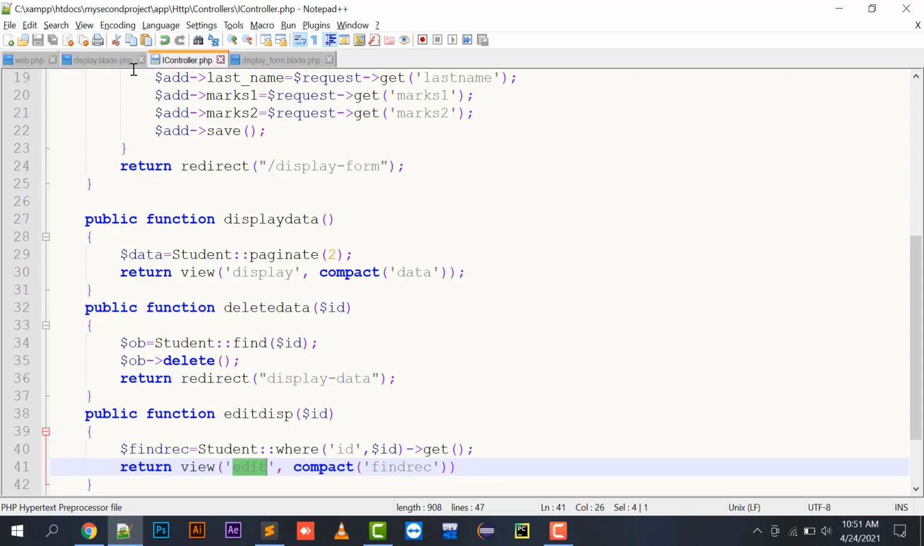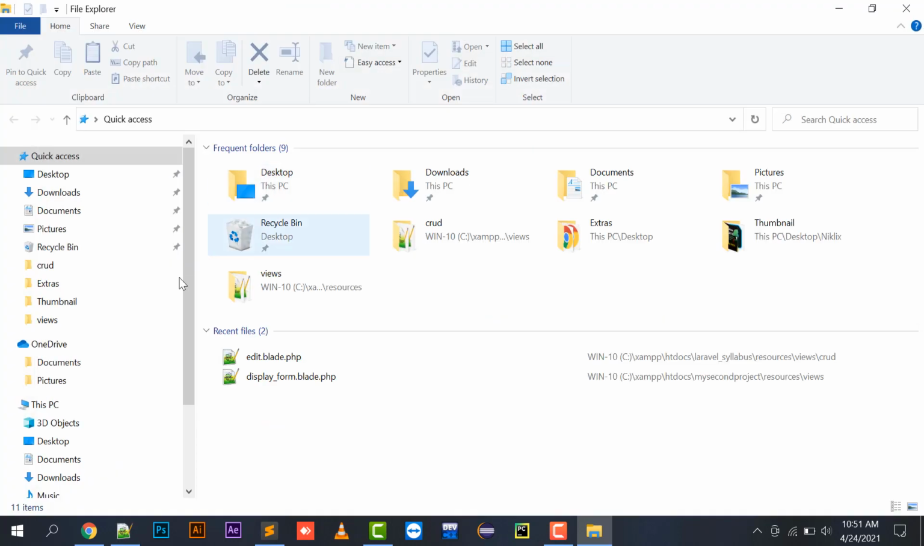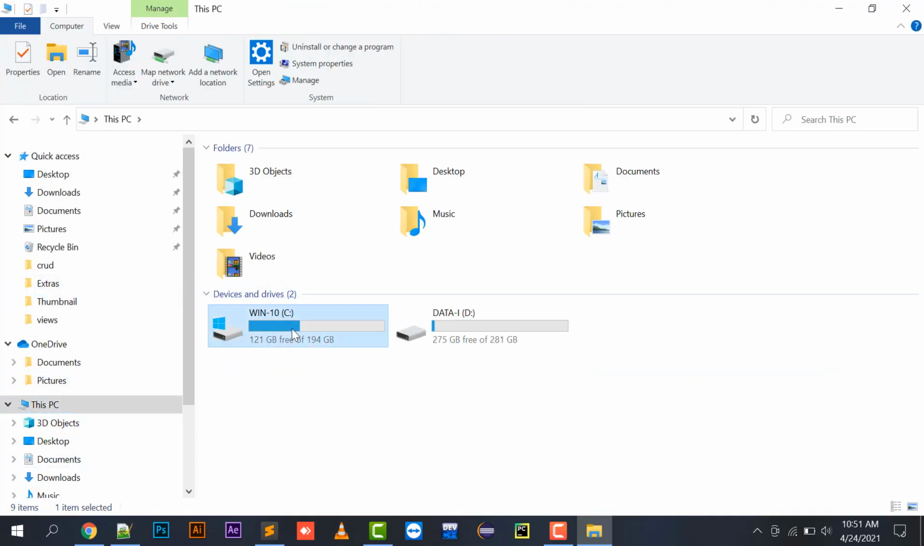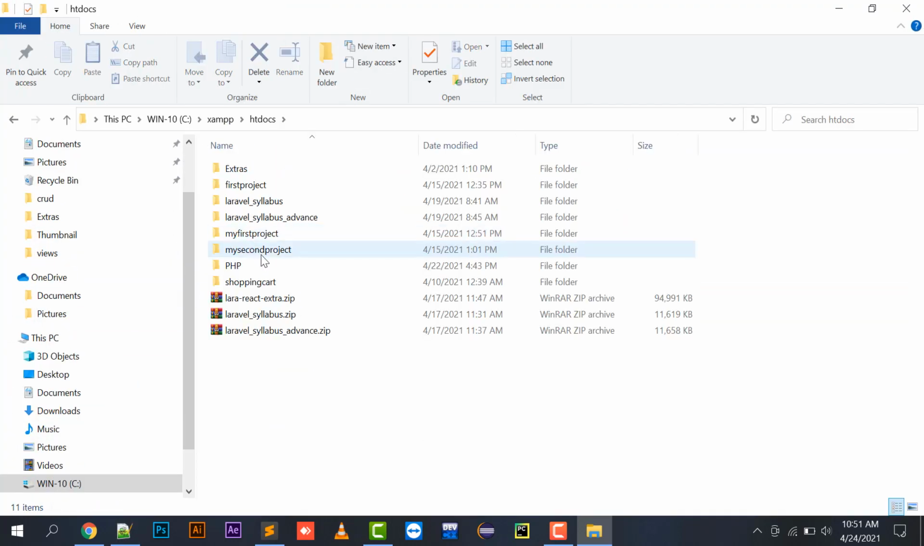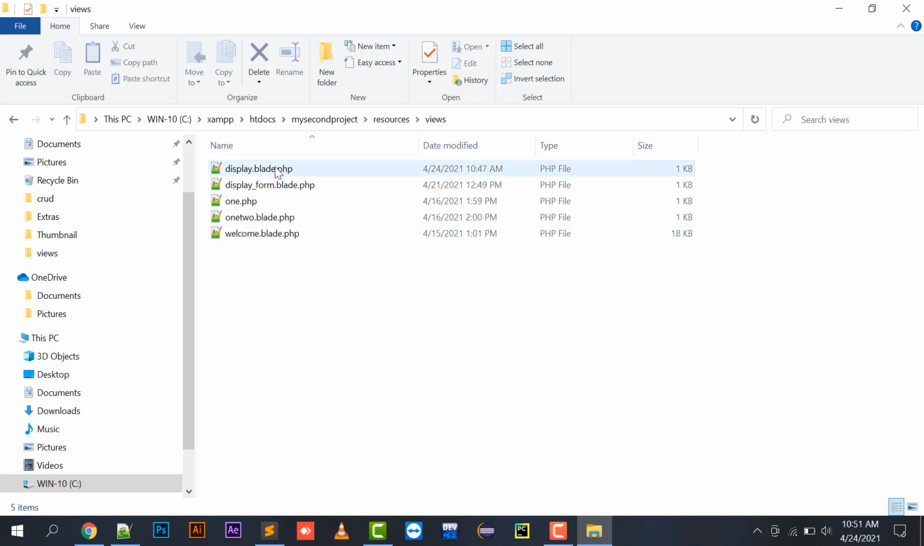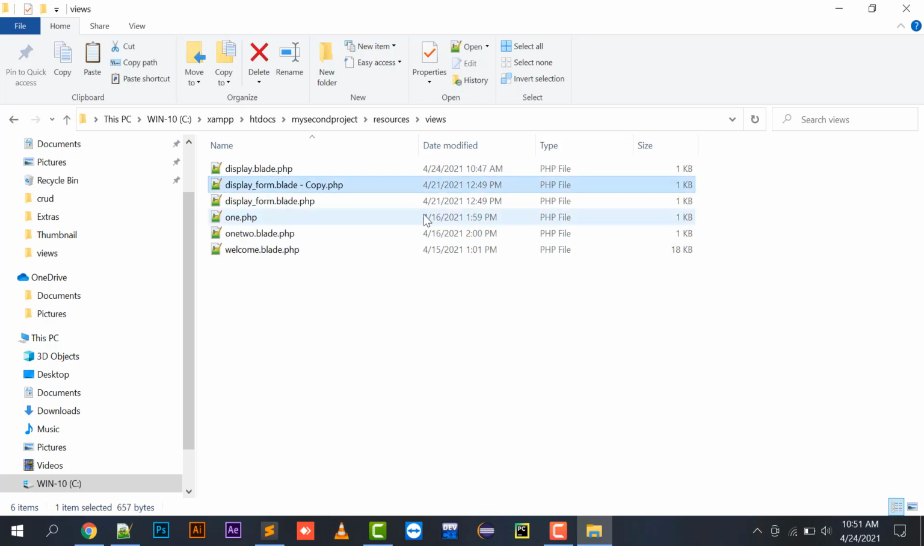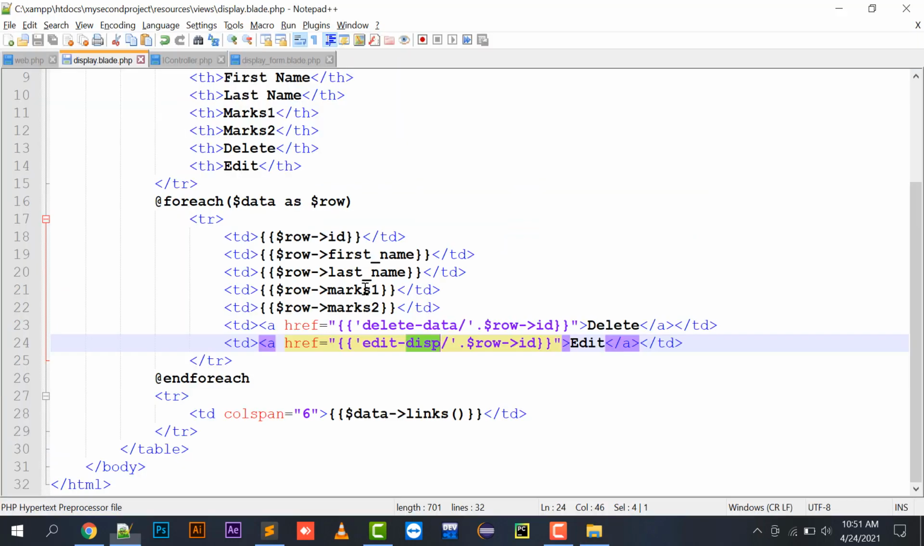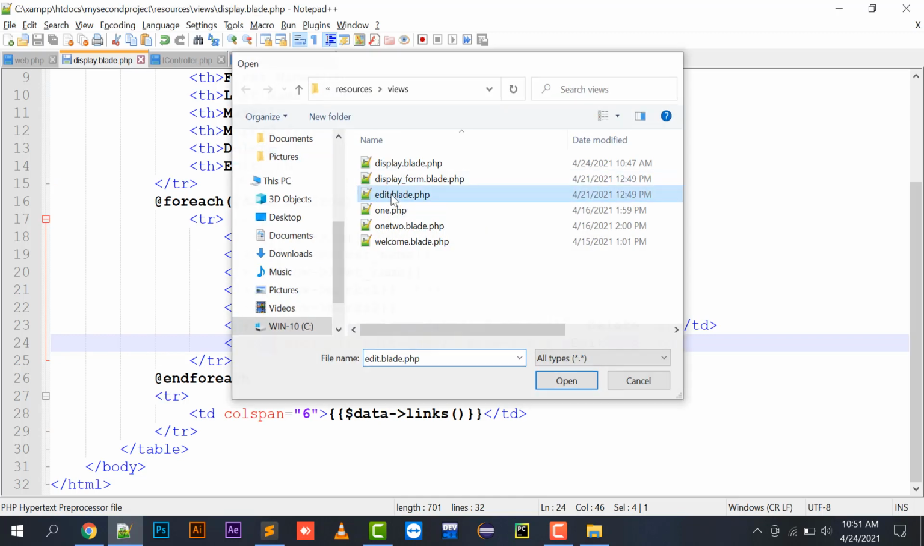So moving to the edit view, I click on this PC, C drive, XAMPP, htdocs, my second project, resources, views, and I have a display form. I'm going to copy and paste this, and here I will write edit.blade.php. So I'm going to open this file, edit.blade.php.